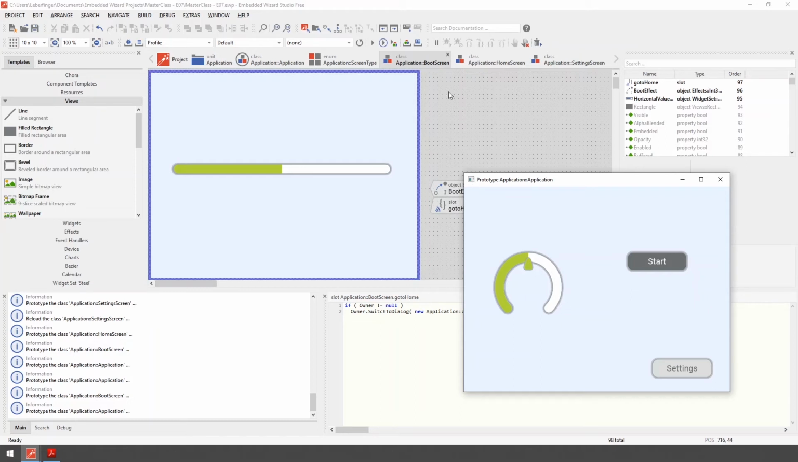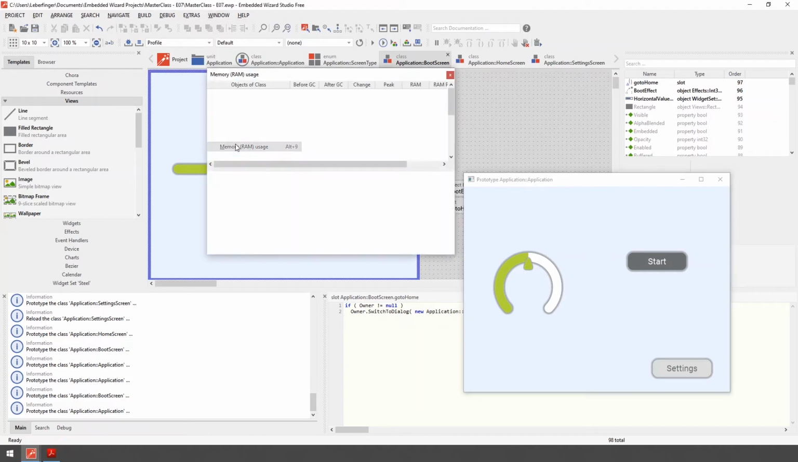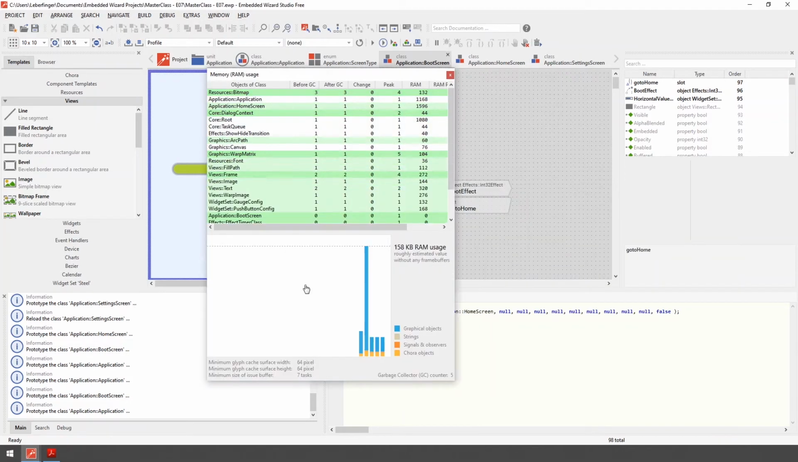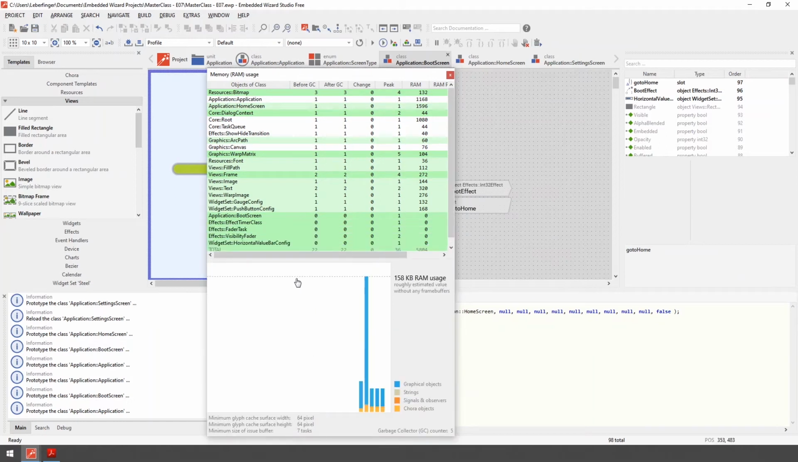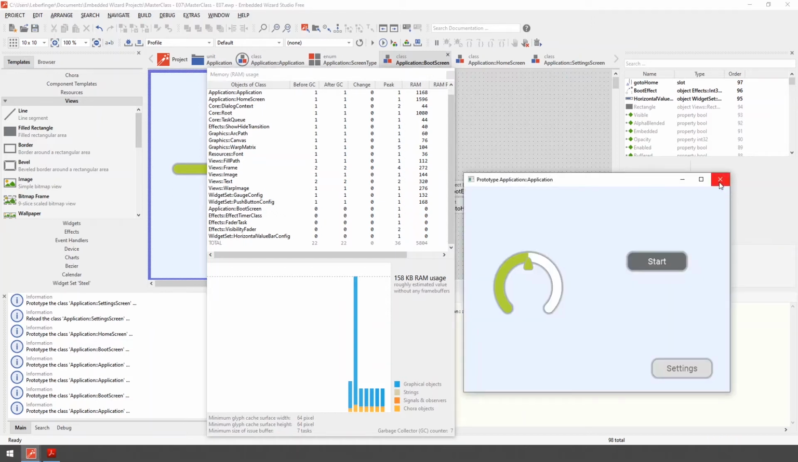That means the boot screen disappears already from memory. To see this, I can go to my RAM window, and in my RAM usage window, I will see what's currently inside my RAM, and I see there is an application and a home screen and no application boot screen at all. So the boot screen that was in before was instantiated once, but after the garbage collector ran, it removed the boot screen, it was no longer part of the dialog stack, and therefore it's out of the memory. Perfect.